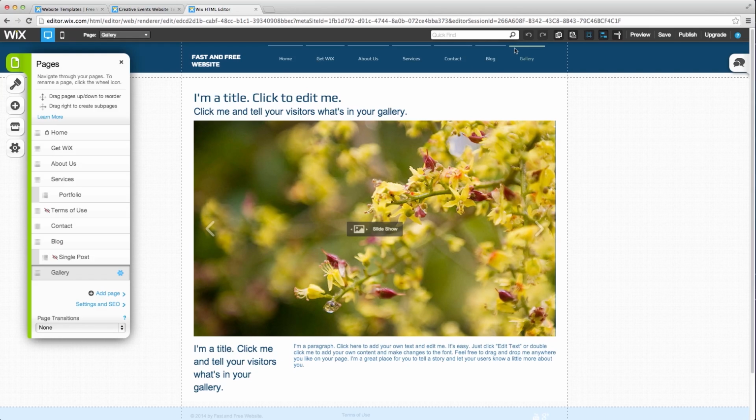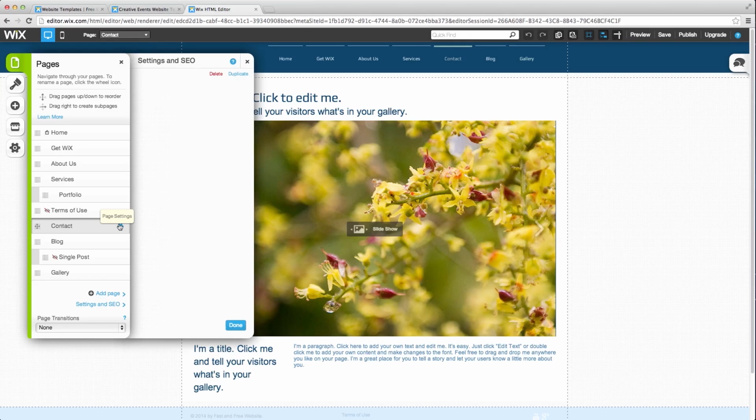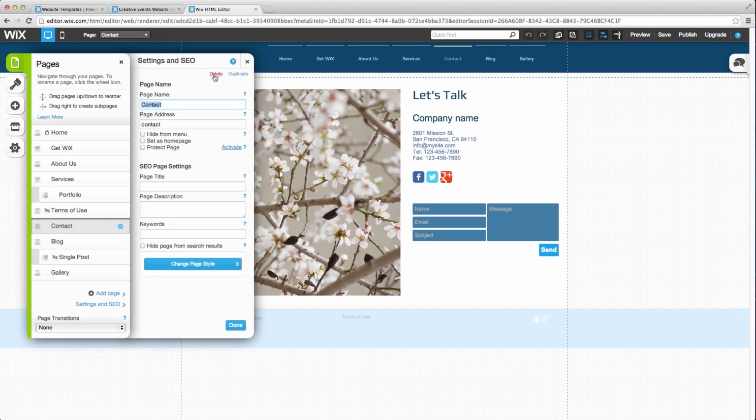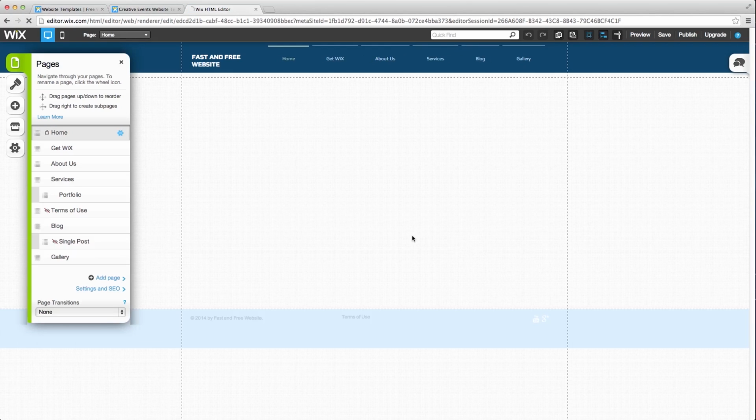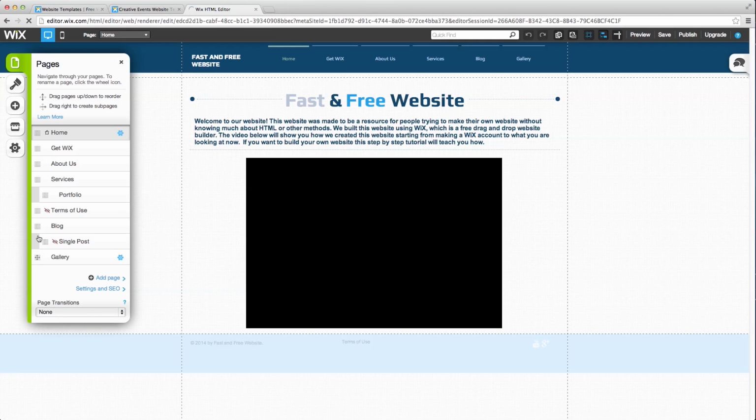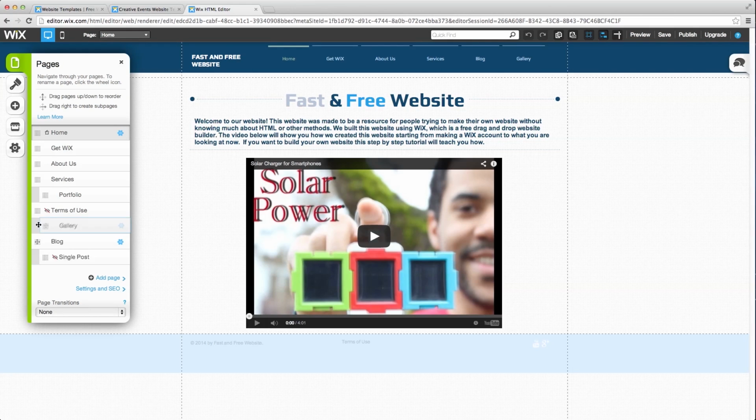But now I see that my menu is a bit cluttered. So I'm going to delete the contacts page by clicking on the page settings, clicking delete. I'm going to delete it. And I want my gallery to be in front of my blog, so that the blog is in the far right corner, and this looks good.